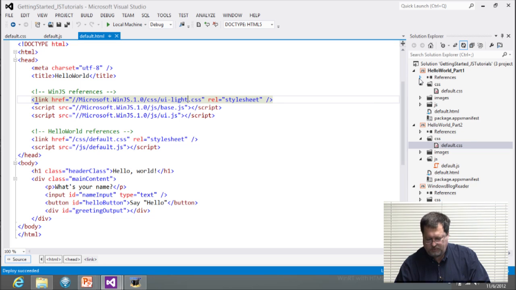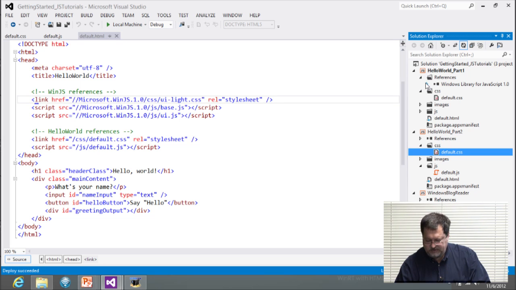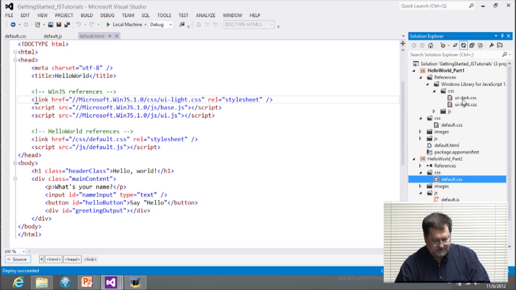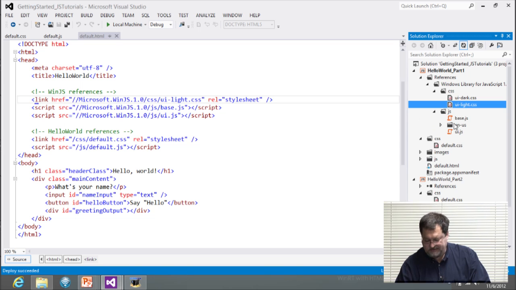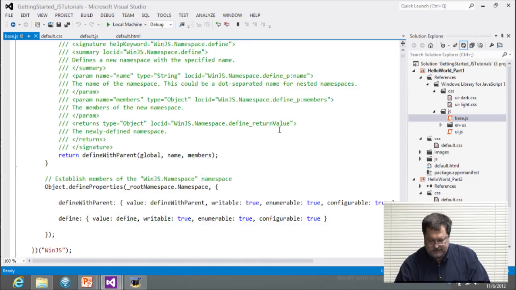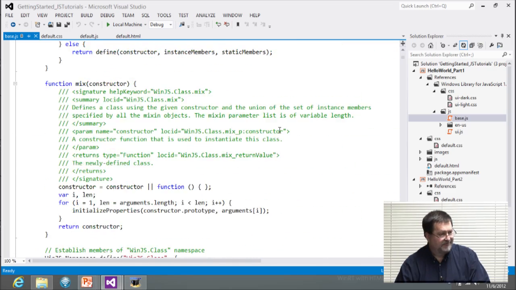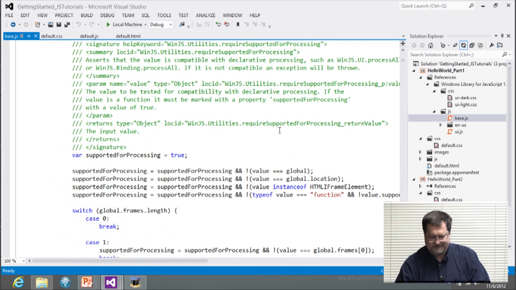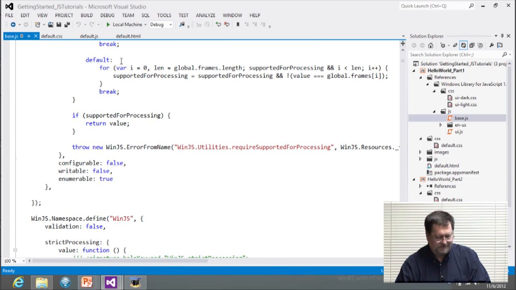In this case, under the references, under the Windows library, we have UI dark, we have UI light. Under the common information, then we have a base.js. If we look at that, we go, I haven't even gotten very far. Lots and lots and lots of stuff, right?